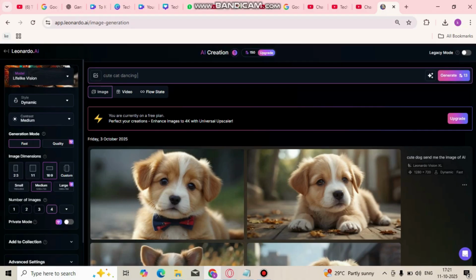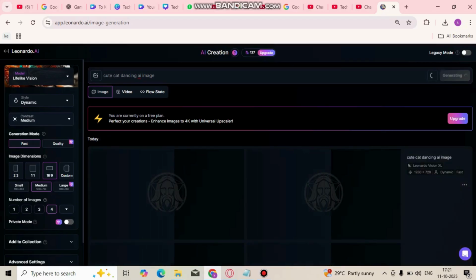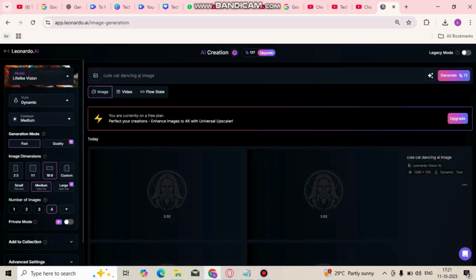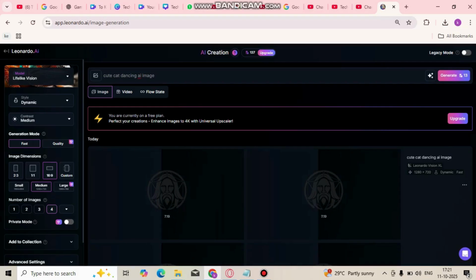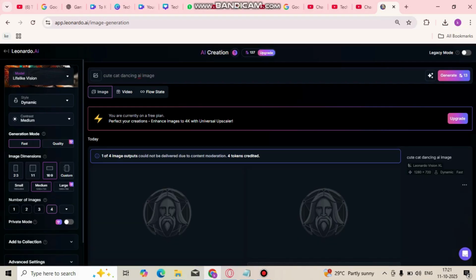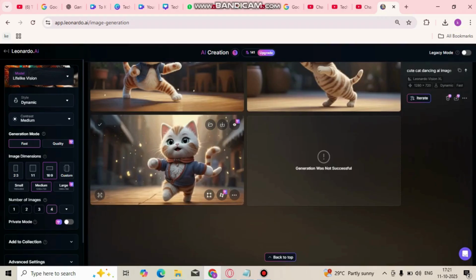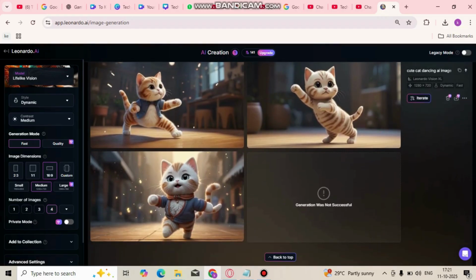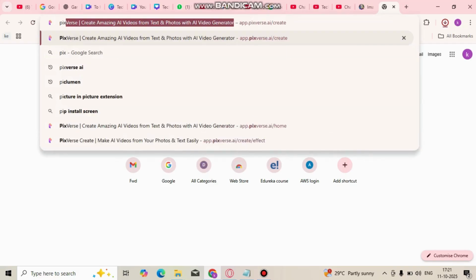So now I will create the AI image of a cute cat dancing. Once the prompt is given, you have to click on the generate option there. Once you click on the generate option, you will be able to see some of the AI images got created. Okay. So now you have to download any one of the AI images. I will download this third one. As soon as it is downloaded, you can check it in the downloads.